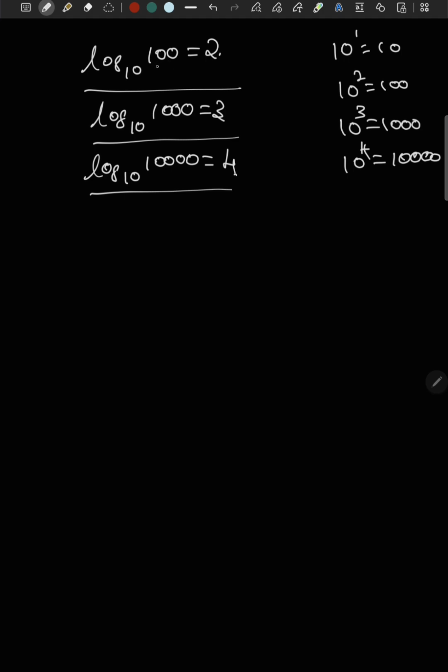Here you can find a pattern, right? When it's 100, it is 2. When it's 1000, it is 3. When it's 10,000, it is 4. So for a 3 digit number, you get 2. Here it's 4 digit, I am getting 3. Here it's 5 digit, I am getting 4. Simply what we can tell is, logarithm base 10 of the number plus 1 will become the number of digits in this.